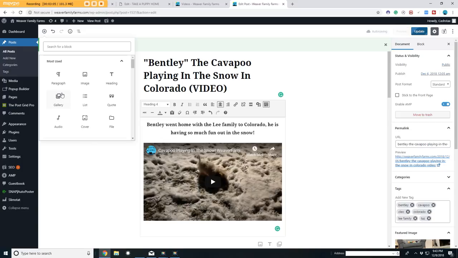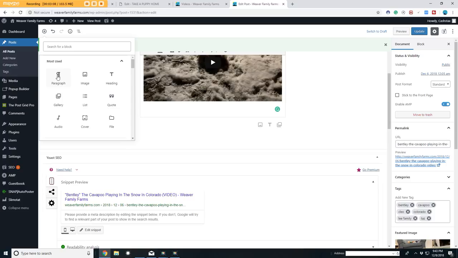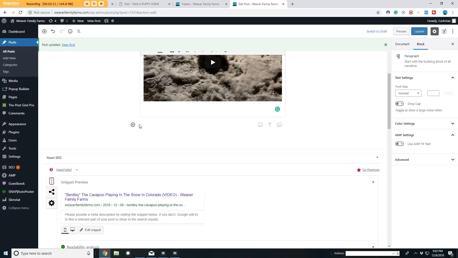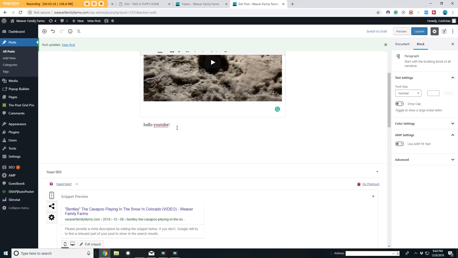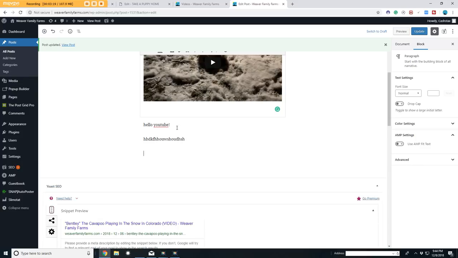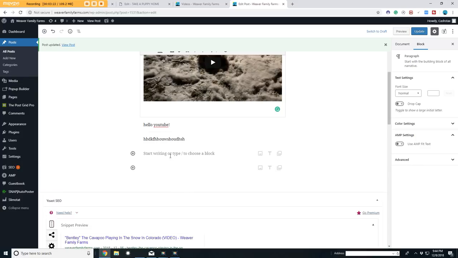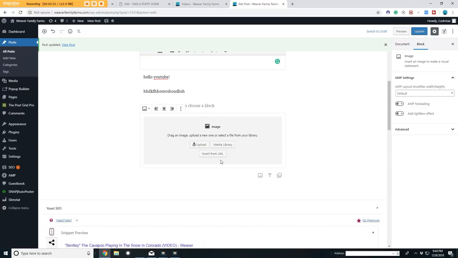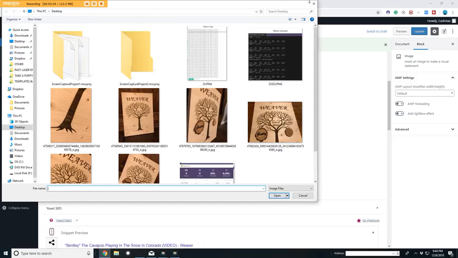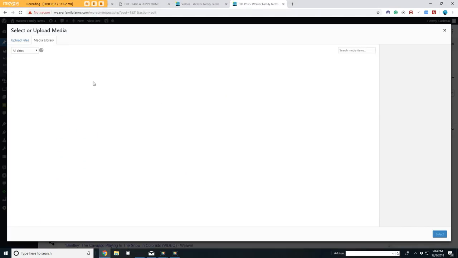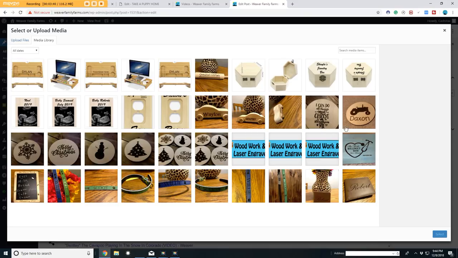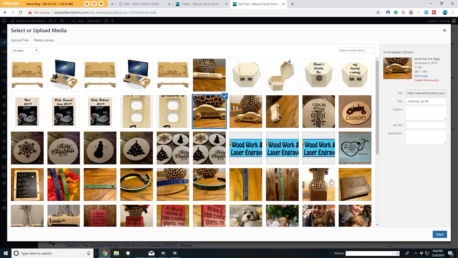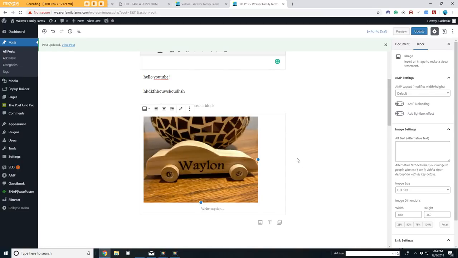So say I want to add some content to this post here. I'll click paragraph. It immediately adds this block. Kind of like that. It's not too bad. Let's see what all we can do though. There's a plus button here. Okay, so now if I want to do an image, interesting. Upload, or I can go to media, and I'll just select an image I already have uploaded to my website. For example, these little laser engraved cars that I engrave and sell.